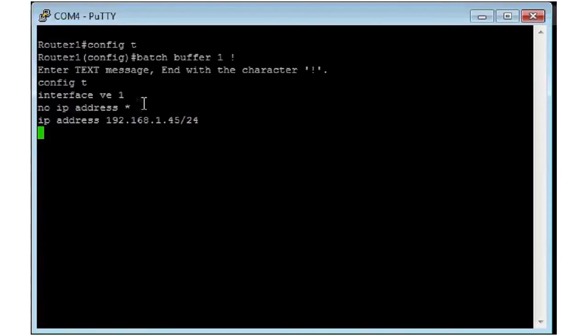So that will go into config mode. It will go into the interface. It will remove the current IP address. It will assign a new address, 1.45. And then lastly, we want to do a show interface VE1 at the end to make sure that it was executed properly.